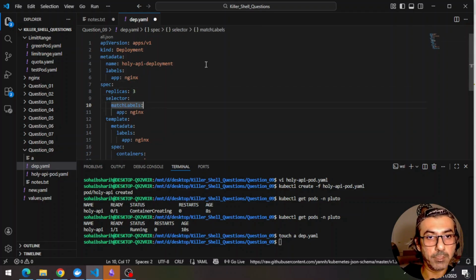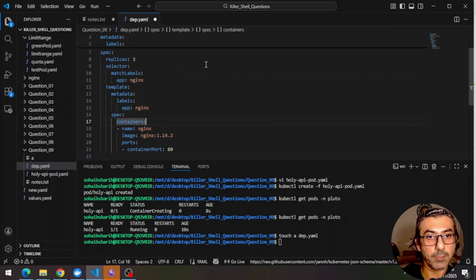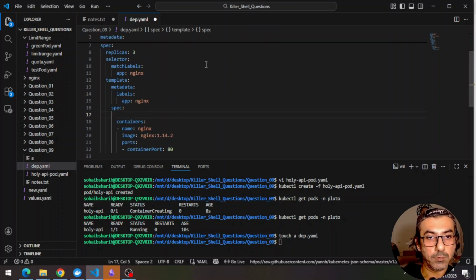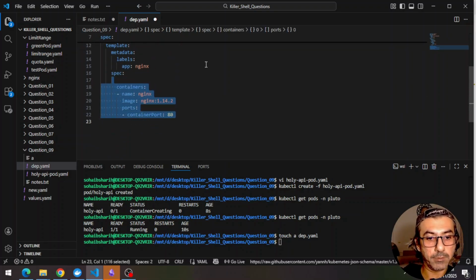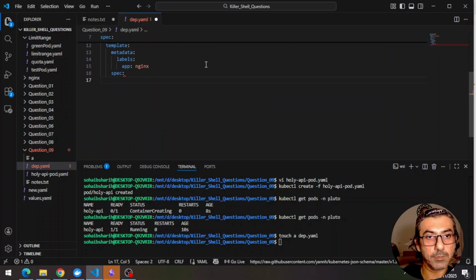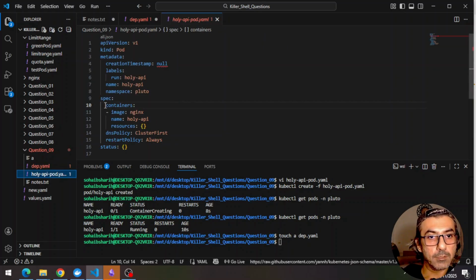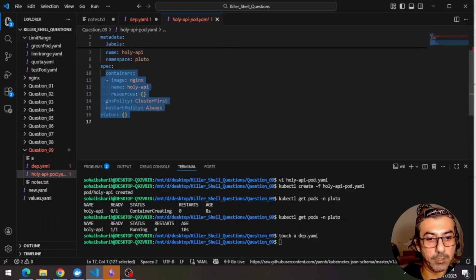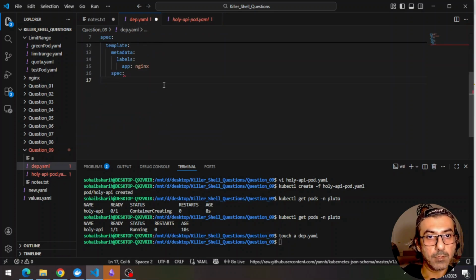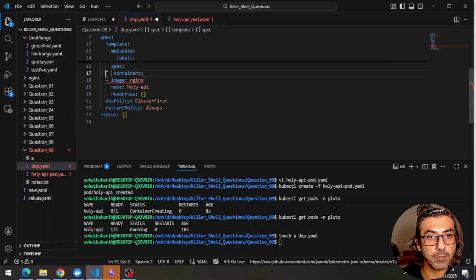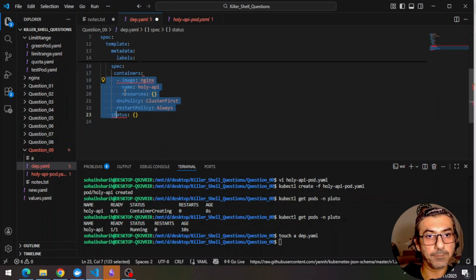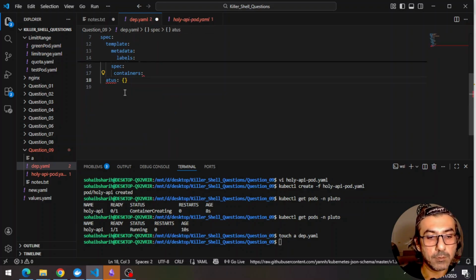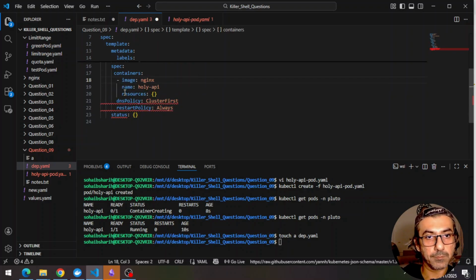The replicas should be 3, and this is fine. And this is where you just delete everything, and open up your pod YAML, copy it from here all the way till the end, and paste it. You just highlight it and press tab. Keep pressing tab.